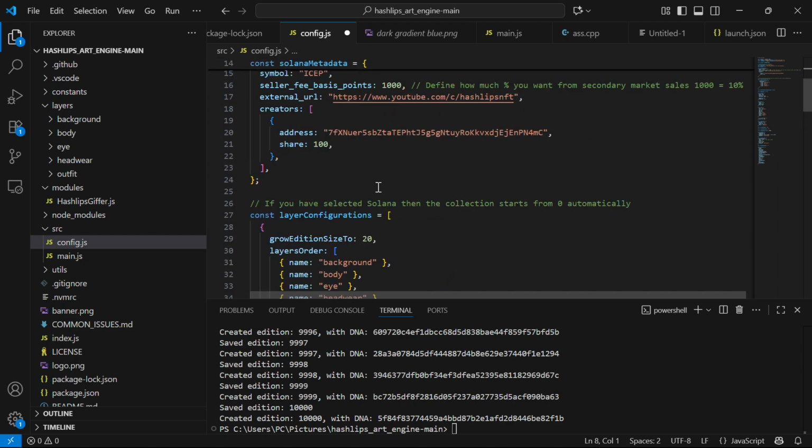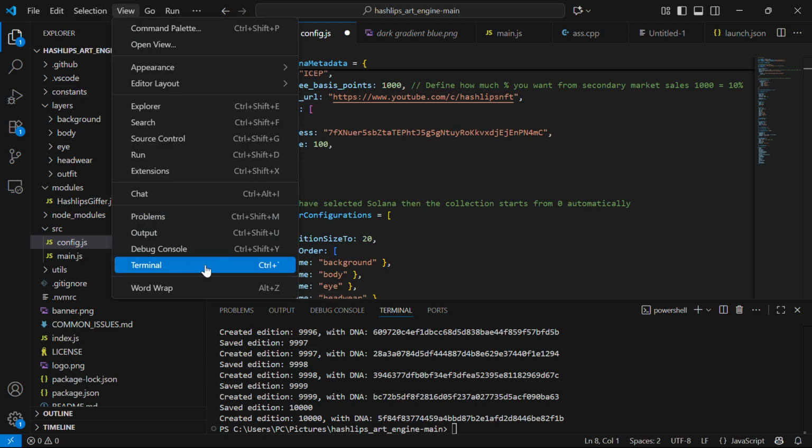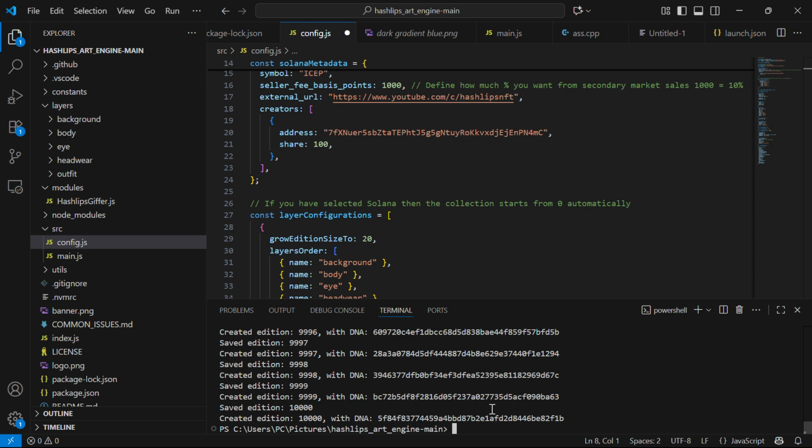So quick tip, you're gonna have to install a couple dependencies. When you have the hashlips art engine first opened, you're gonna have to open up your terminal. If you don't have your terminal open, you're gonna go to view and click on terminal. I'm gonna type npm install. That will install all the dependencies you're gonna need for the engine, and you're gonna have to install Node.js. You're gonna have to install Node.js for it to work.